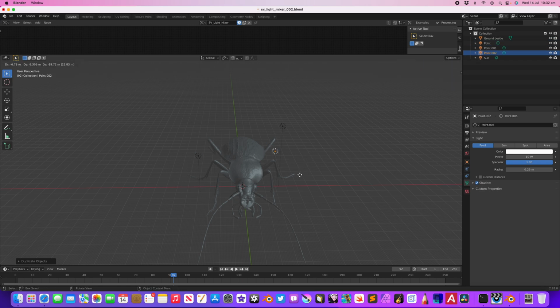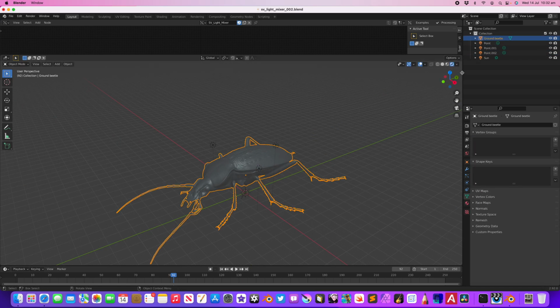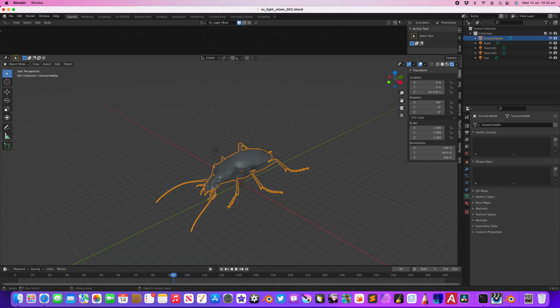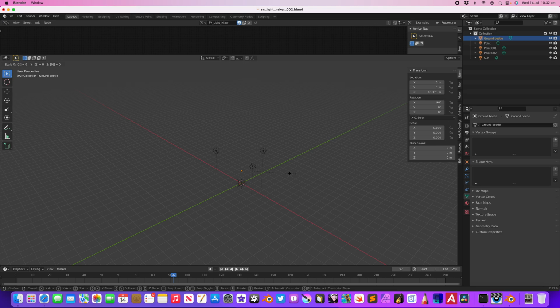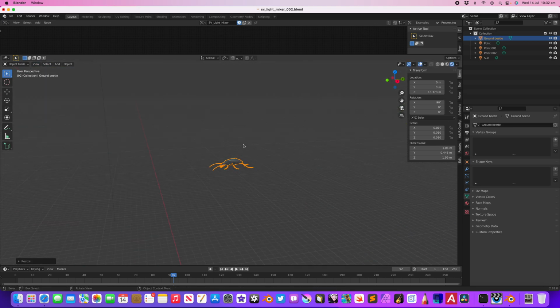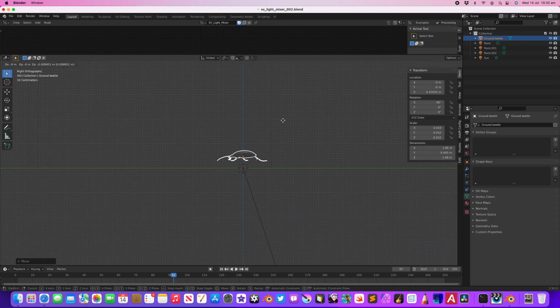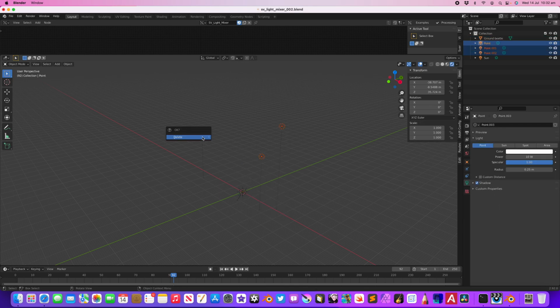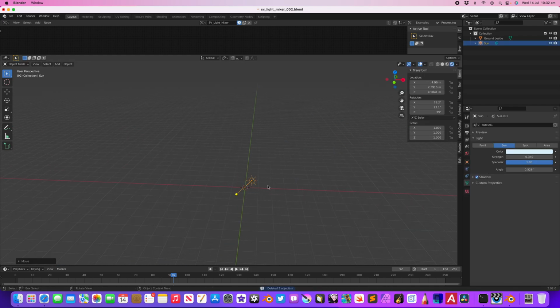So point light, because our object is probably quite large. Yeah, I need to scale it. 0.01. View, frame selected. So it's supposed to be that small. Apply all transforms. Yeah, let's start again.